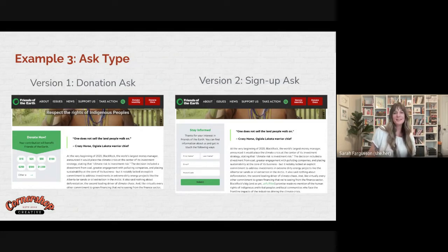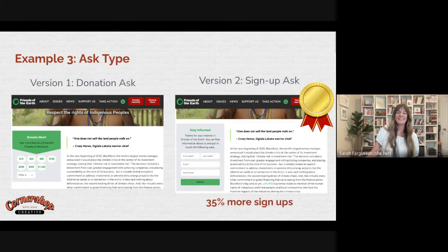All right, donate. We have 1 for sign up, 2 for sign up. We're tied again. All right, sign up is taking the lead. And you are correct. It converted 35% more than the donate.